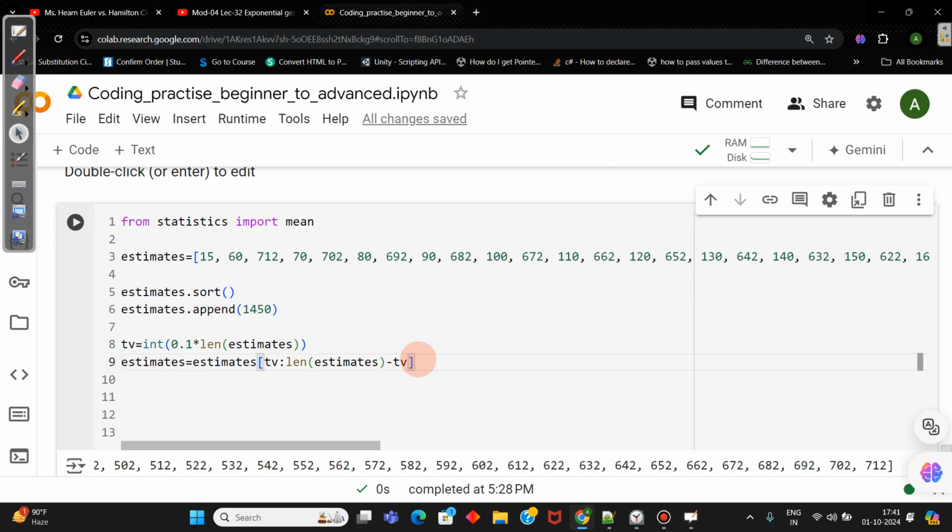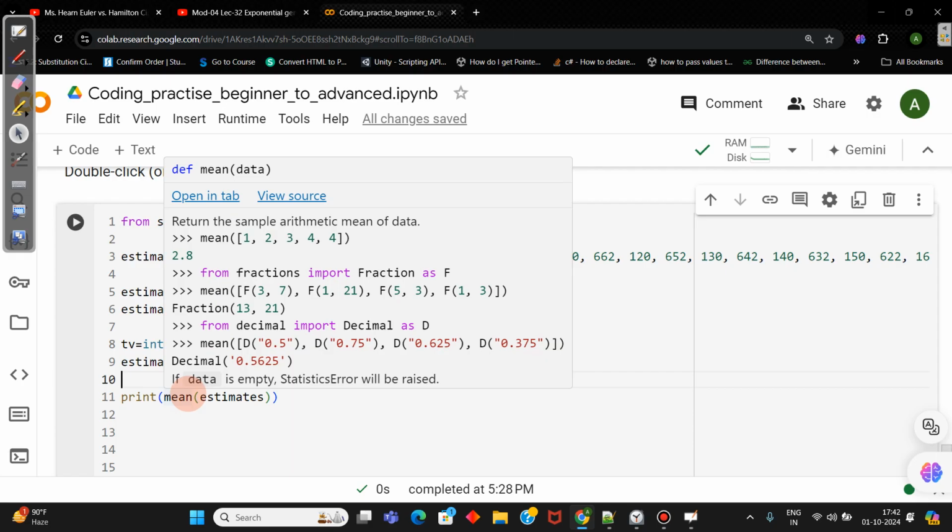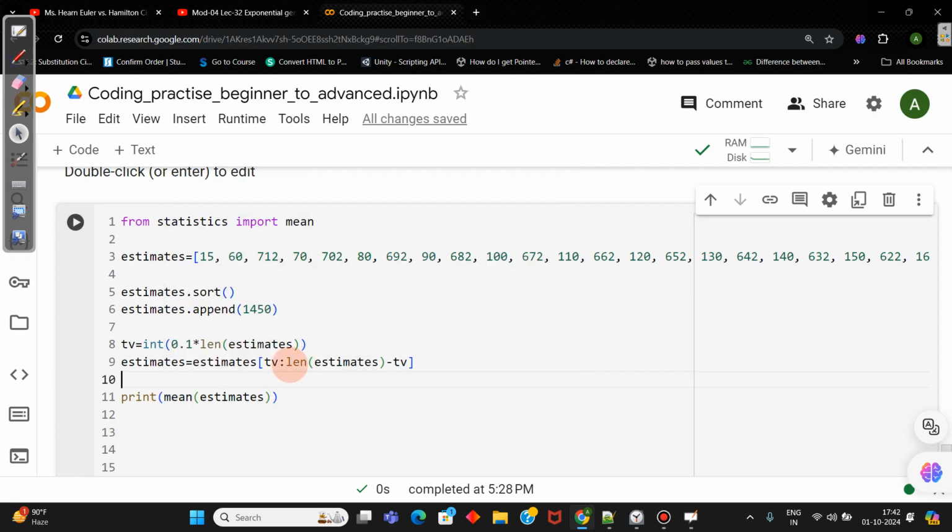Now next we will move on to print the mean of estimates. So this is the 10% mean value, because before this step we have already removed the 10% highest and lowest values from the subset. So the mean we have calculated now is the 10% mean value, and this is our prediction of what should be the number of jelly beans in the jar.